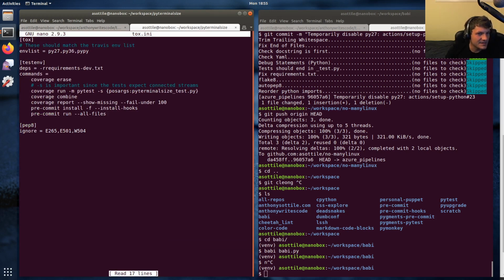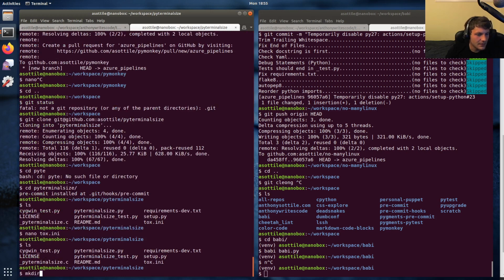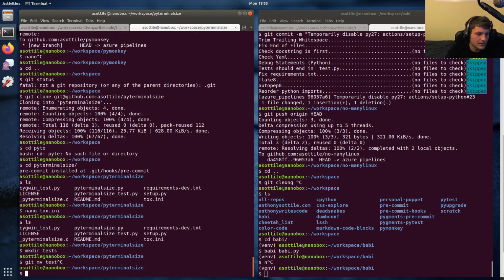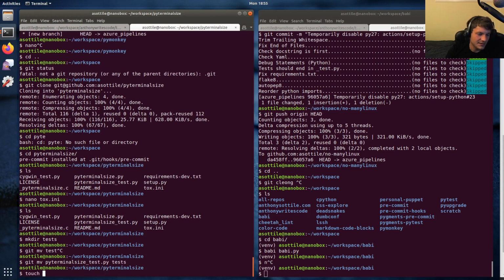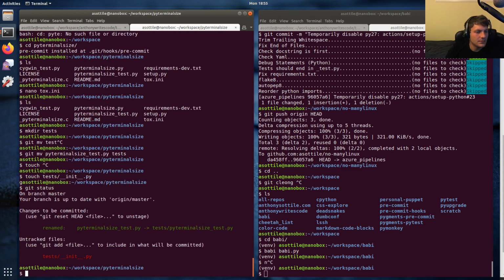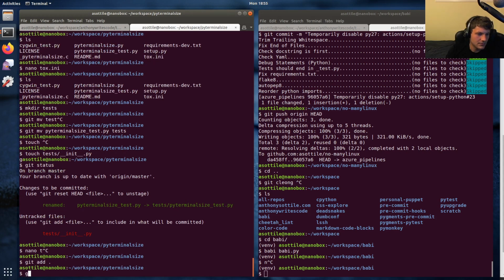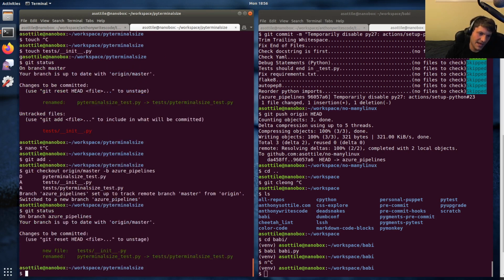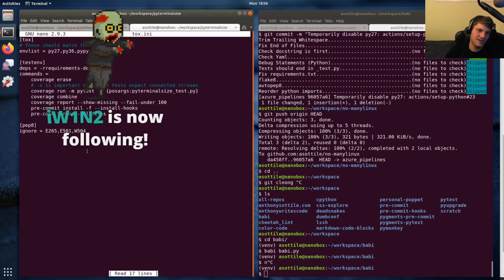This test setup is different. Let's make it a little more standard. Azure Pipelines. I have a sneaking suspicion that these tests are not going to work. We'll find out pretty soon.